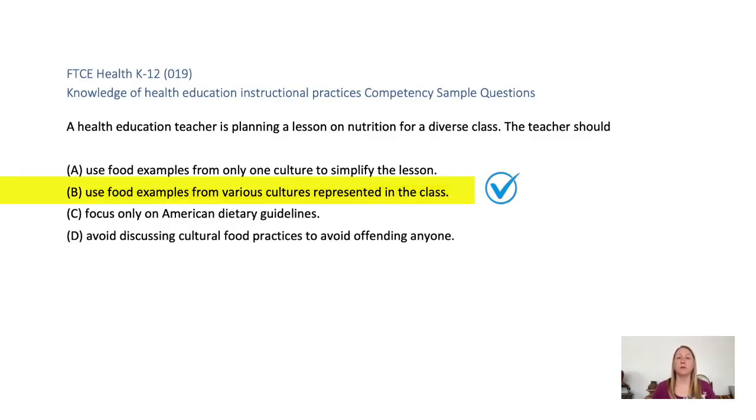The correct answer is B, to use food examples from various cultures represented in the class. This approach helps to make the lesson more relevant and engaging for the students and promotes cultural inclusivity.